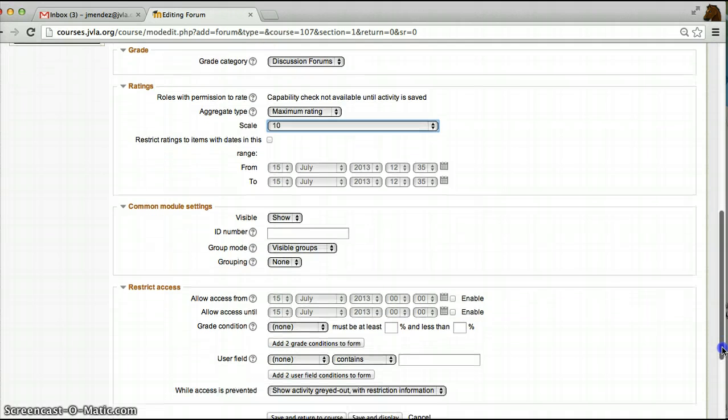Common module settings, this is if you want to separate your group posts into different groups, separate your discussion forum posts into different groups. I currently don't have any groups in this class, but if you had groups created in your class, then this is the way that you could show that. No groups, separate groups, etc.